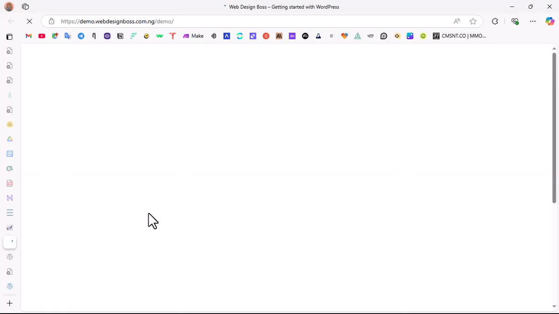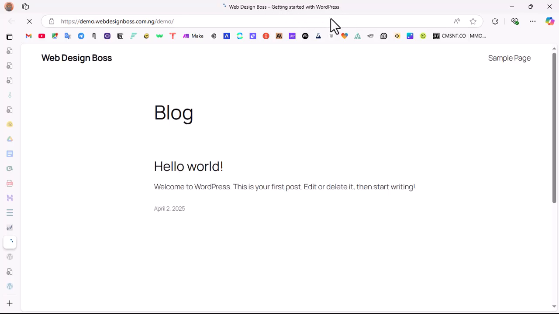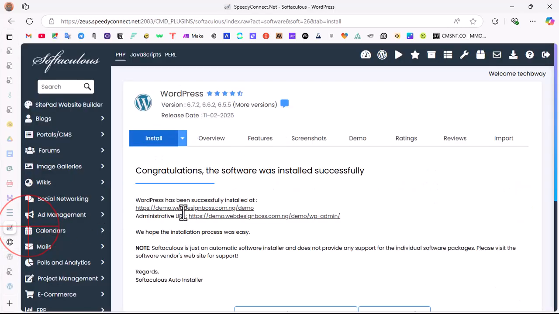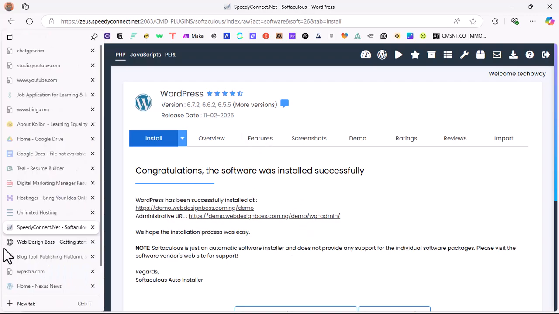So this is going to be my website, and as you can see, at the top of the page it is showing Web Design Boss, Getting Started with WordPress. You can see that. So basically this is the name of my website, and this is how the page is looking really cool. So basically with this I have been able to install WordPress on my server. Alright, so if I want to log in to my dashboard, so I can manage everything that goes on my website.